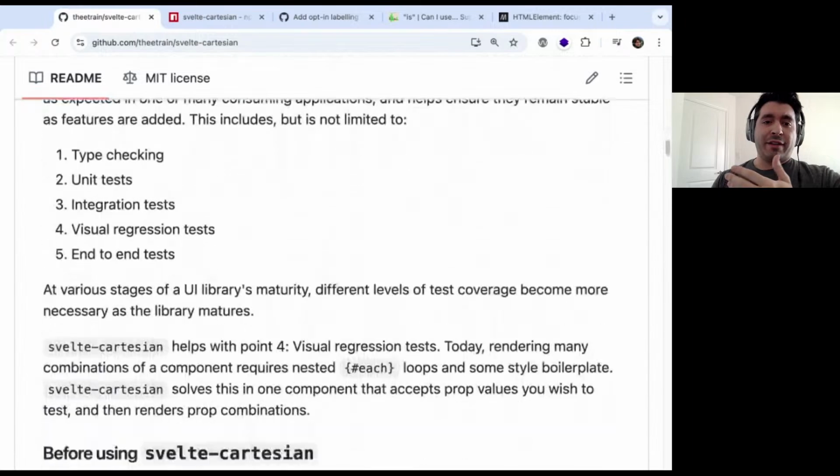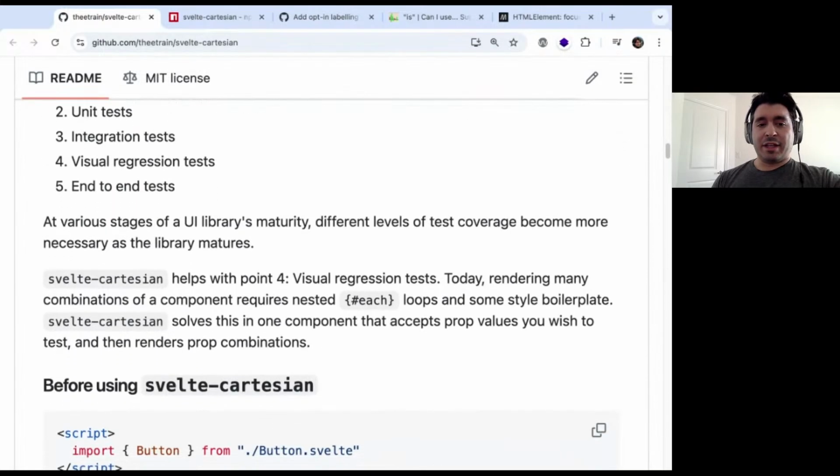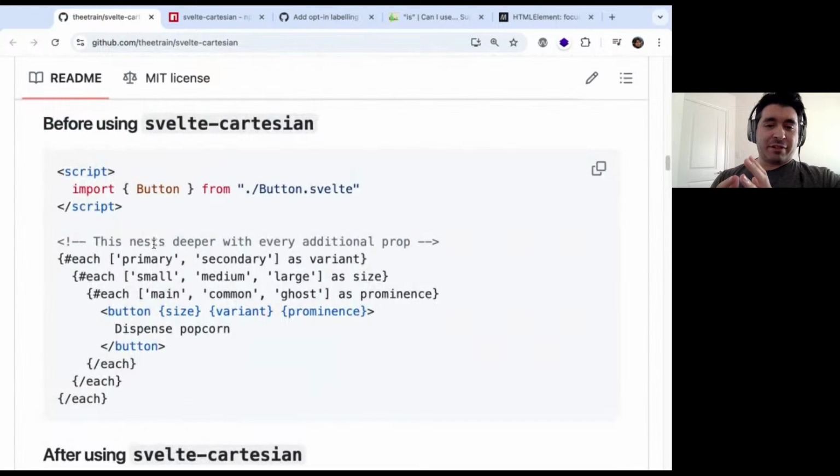Let's say you already are writing visual regression testing using Playwright, for example. Normally, you would have to either loop through different combinations or handwrite the various combinations your component has. That's a lot of work because it looks something like this. Mind you, this is a Svelte 4 example, but it does work in Svelte 5 as well. There is a Svelte 5 Cartesian component. Here you import your button, and then you have to do an each loop over the variants your button supports. You have a variant prop, and it can pass in a value of primary or secondary. Your button has a size prop, and you have to pass in small, medium, and large. Or your button may have a prominence prop, and you want to pass in main, common, or ghost. And then this is how you render all the combinations in userland.